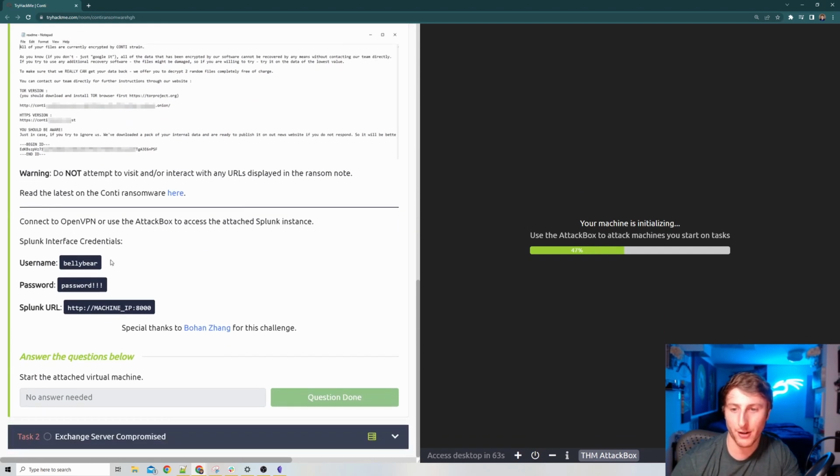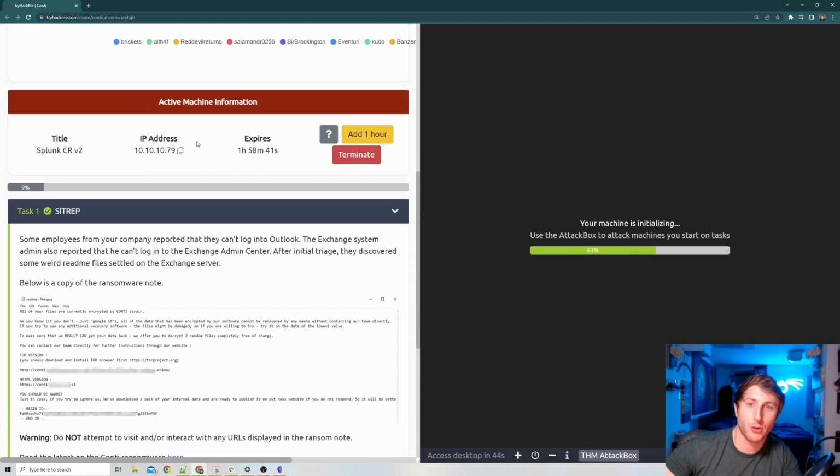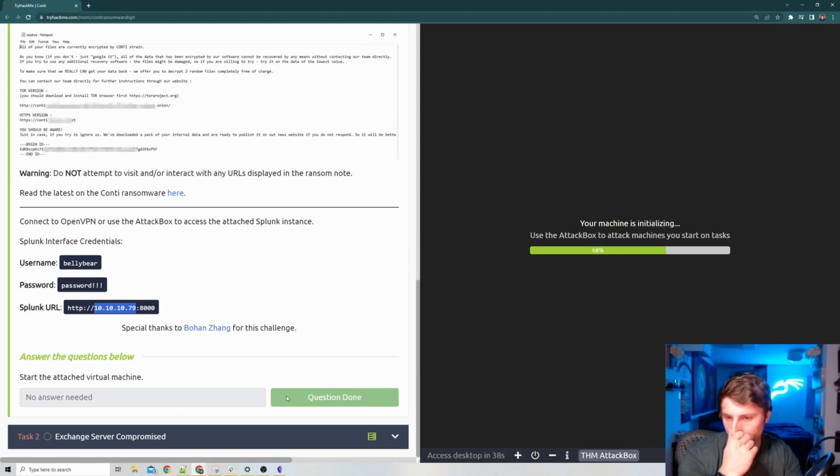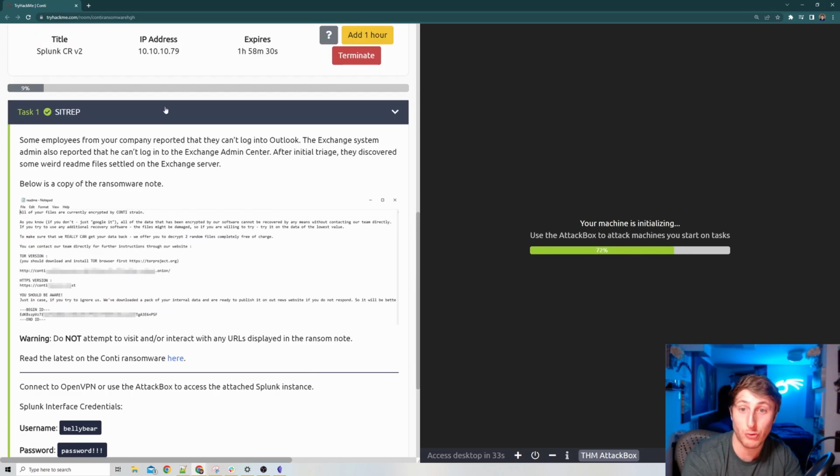What we also see down here is some information. We have username bellybear, password. You're actually probably not going to need these to log in. It usually logs into the Splunk server on its own. And then we have a Splunk URL. Before the box is provisioned, this will just say machine IP. So if it says machine IP and not a specific IP address, just remember to boot up the victim machine here. All you have to do to finish this segment is hit question done once you have finished reading it.